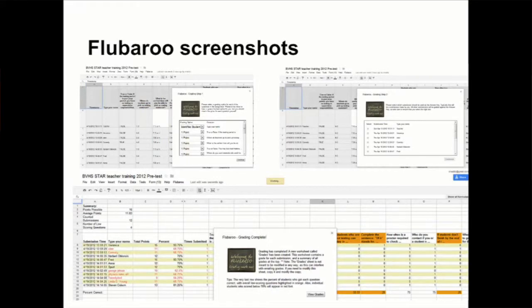That's a funny word, Flubaroo. I know, and it's the name that the script writer made up. Oh, okay. So there are all kinds of people all over the world writing scripts for Google.